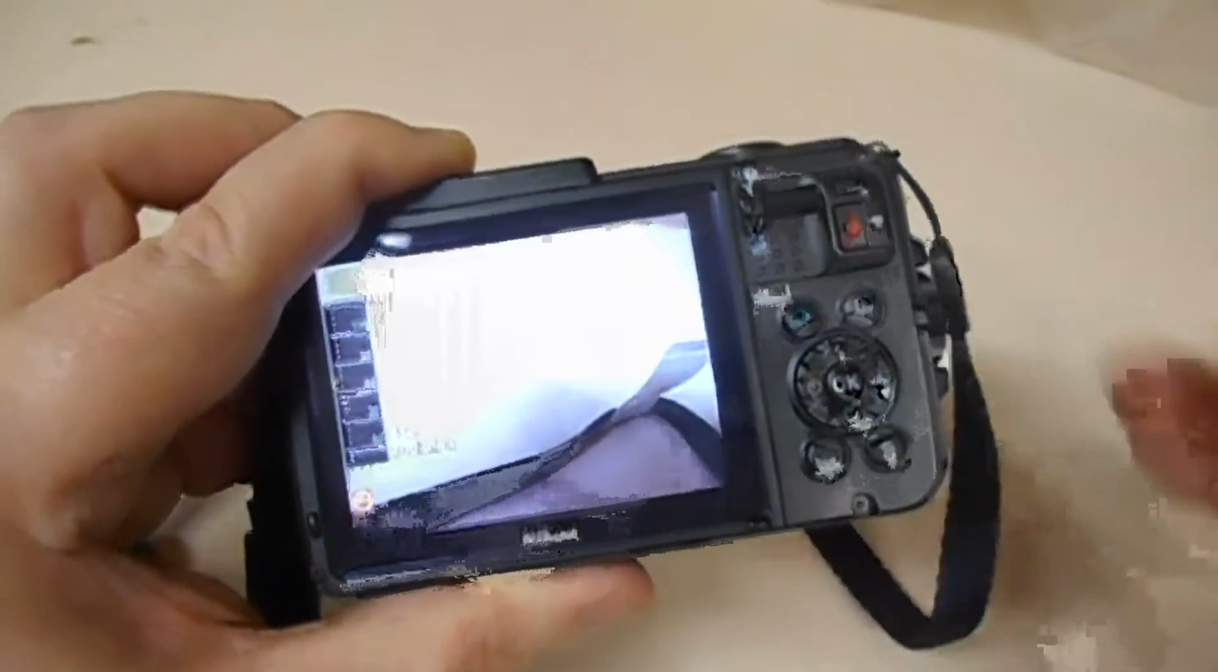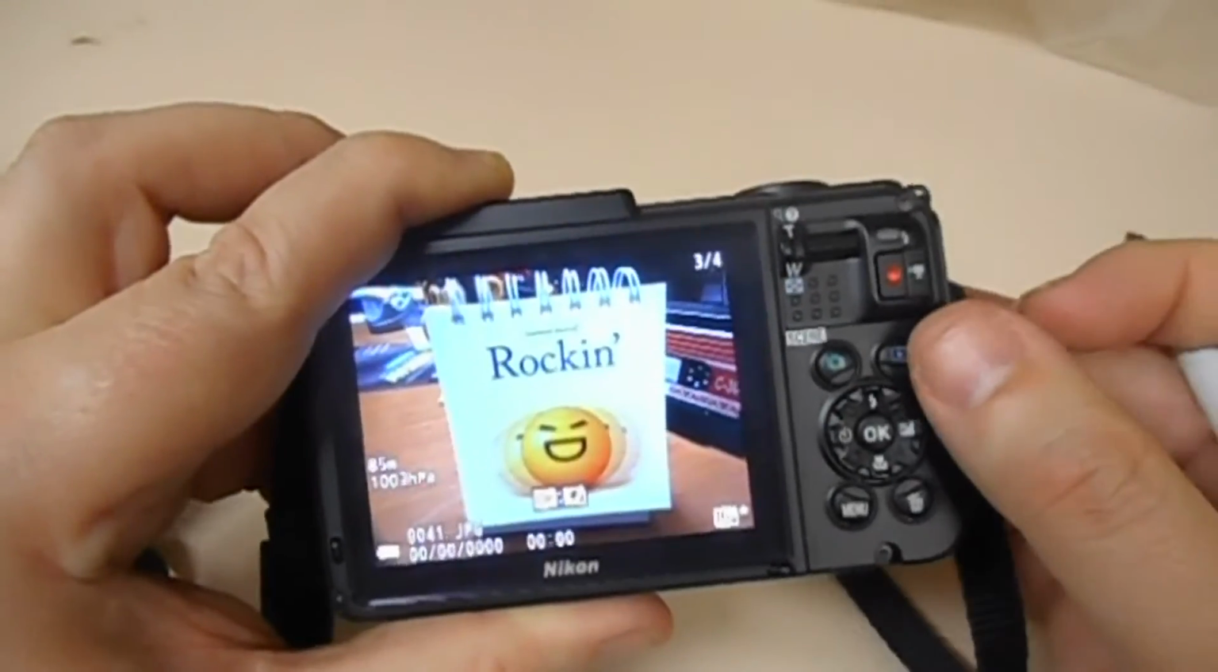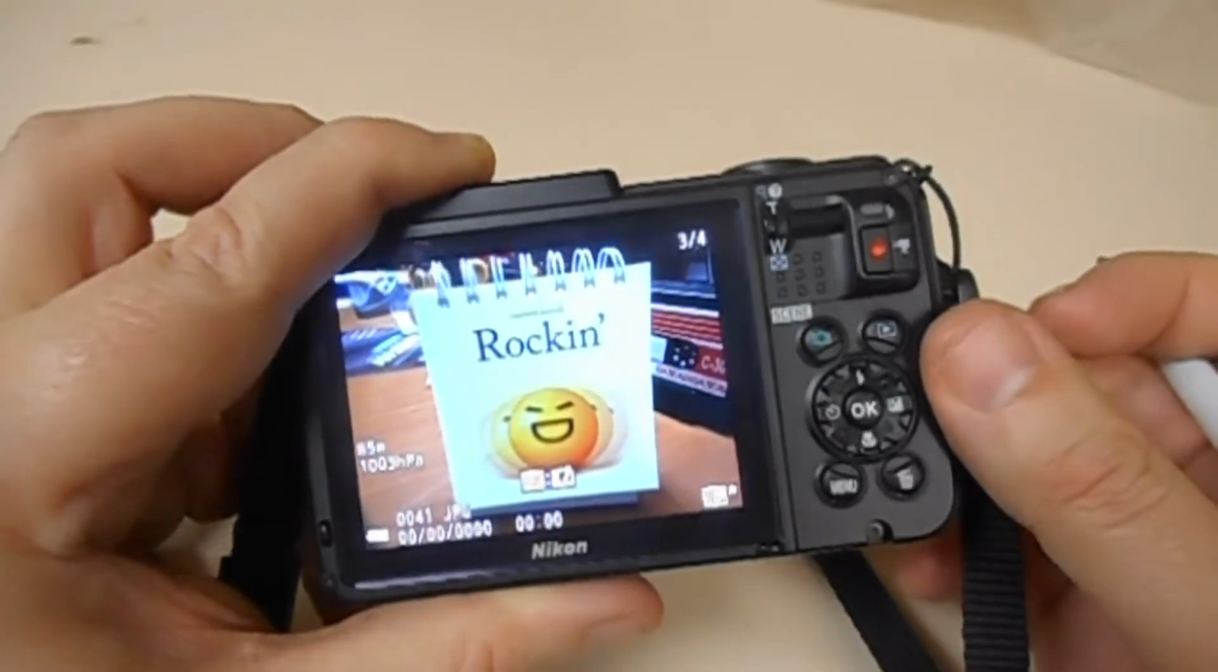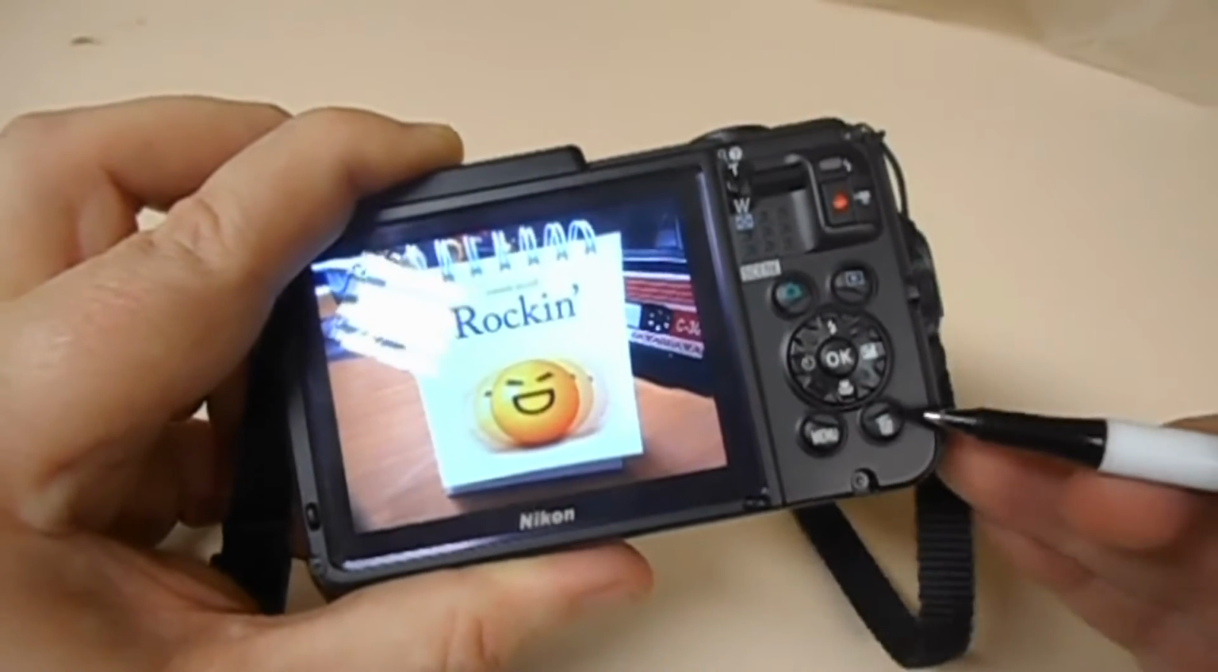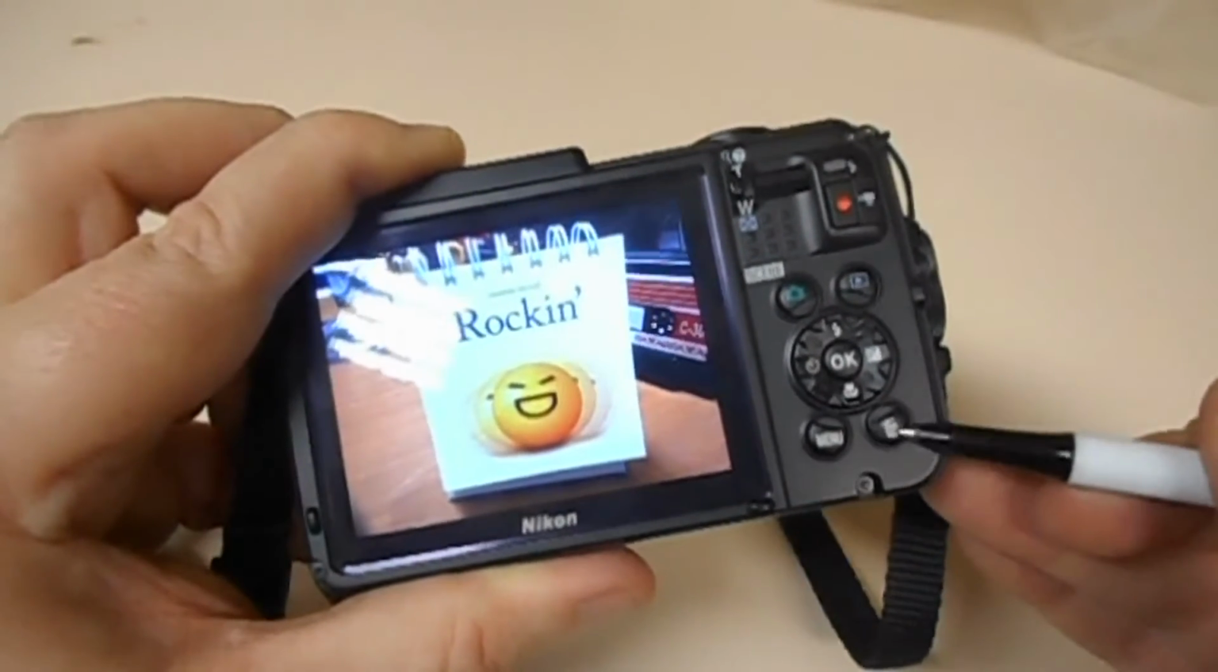Now, just looking at the back of the camera, to get your photos up, you need to press the little play button here, and you'll come across photos that you want to delete. To delete them, very simply, once you've got your images up, you just need to press the little trash can button right there.